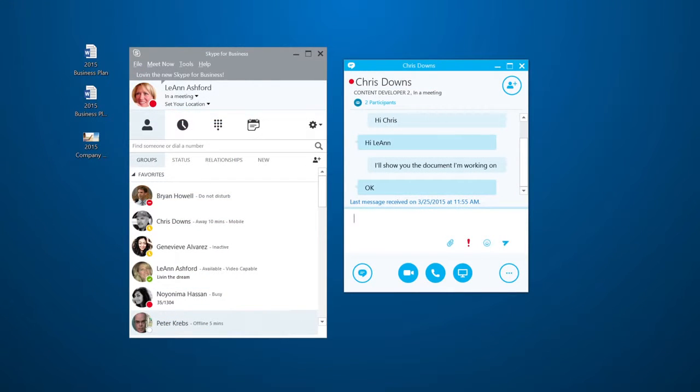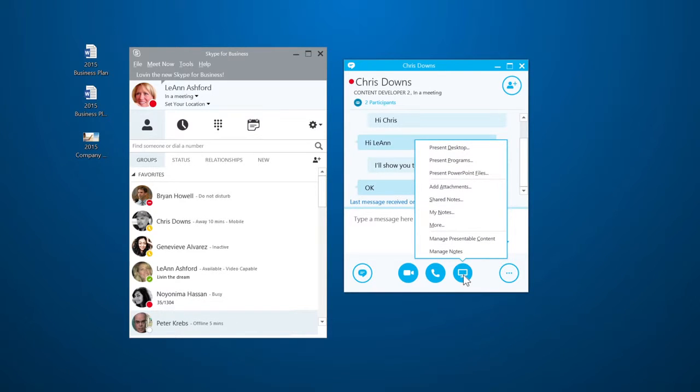If you're just chatting with someone on Skype for Business, all these features work too. Just click Present to start.